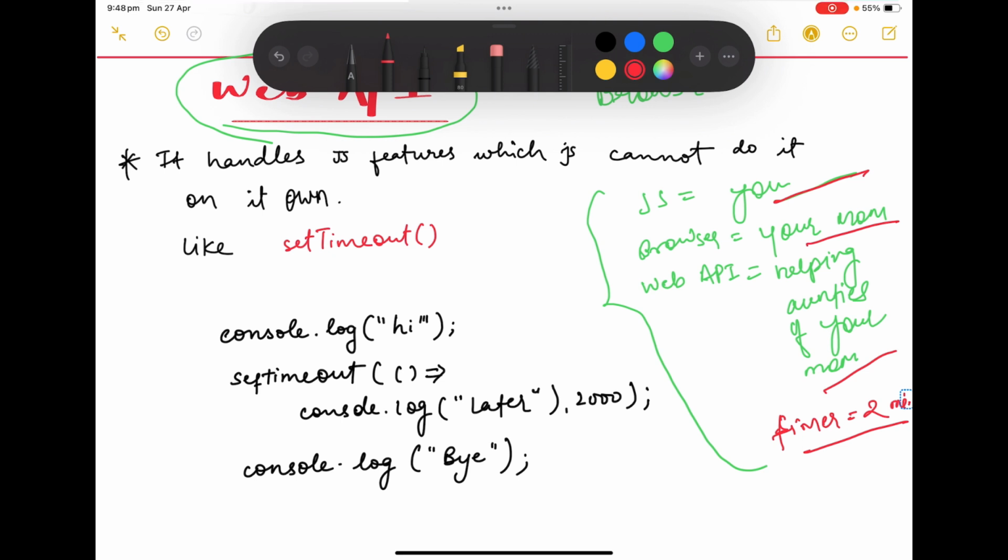So for waiting for 2 minutes, we need in JavaScript a thing called setTimeout. Now JavaScript doesn't have any timer or anything that will wait for 2 minutes. JavaScript can't wait. It just keeps on running and running and running. So how does it all happen?